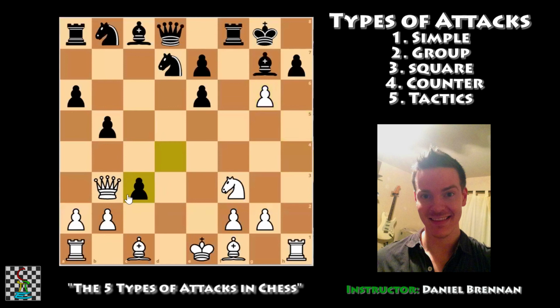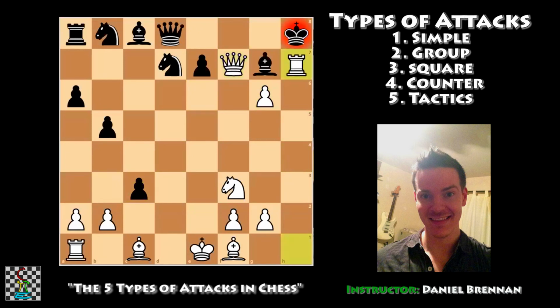So black takes the knight, and here's what happens. Queen takes e6, check, and if the king simply moves to h8, this is a checkmate. And similarly, if black blocks with the rook, we have the same idea. The queen takes the rook, the king must move, and white achieves checkmate.